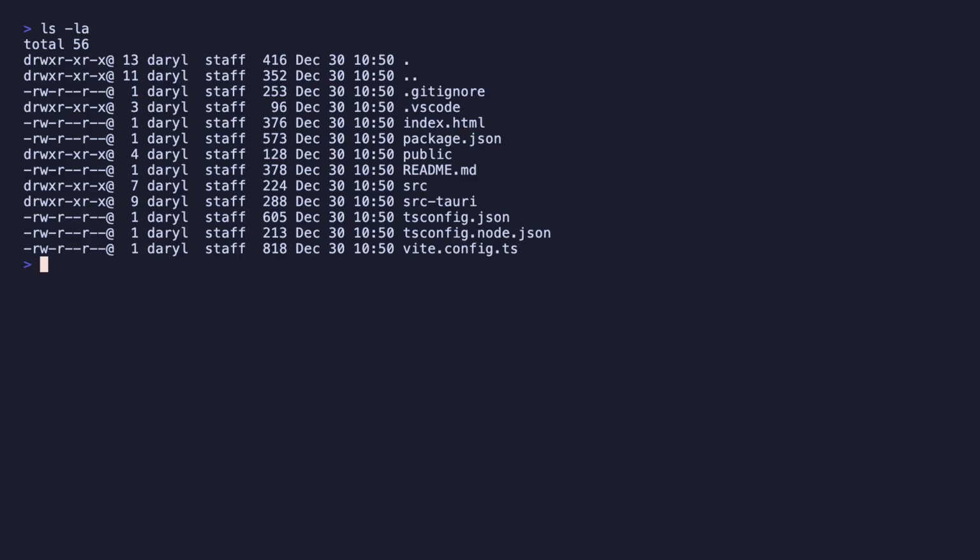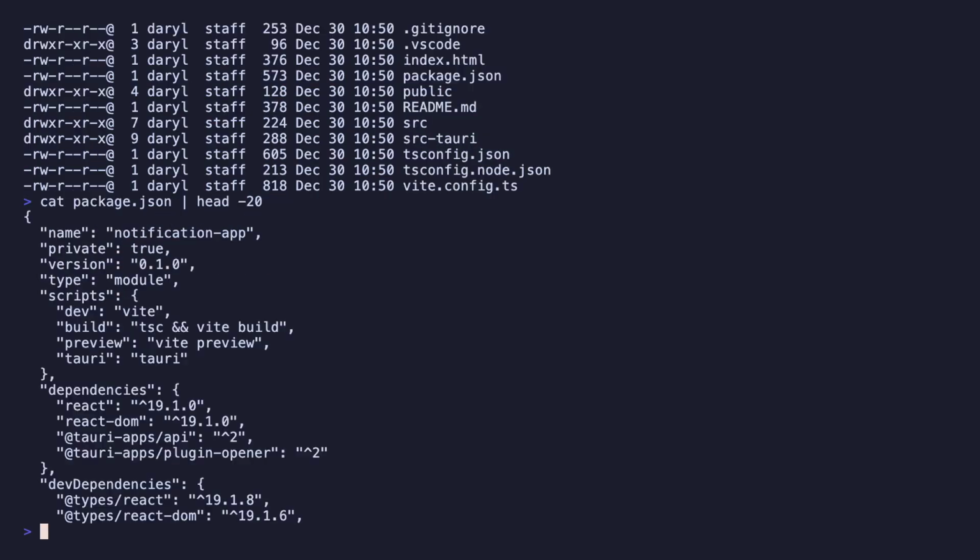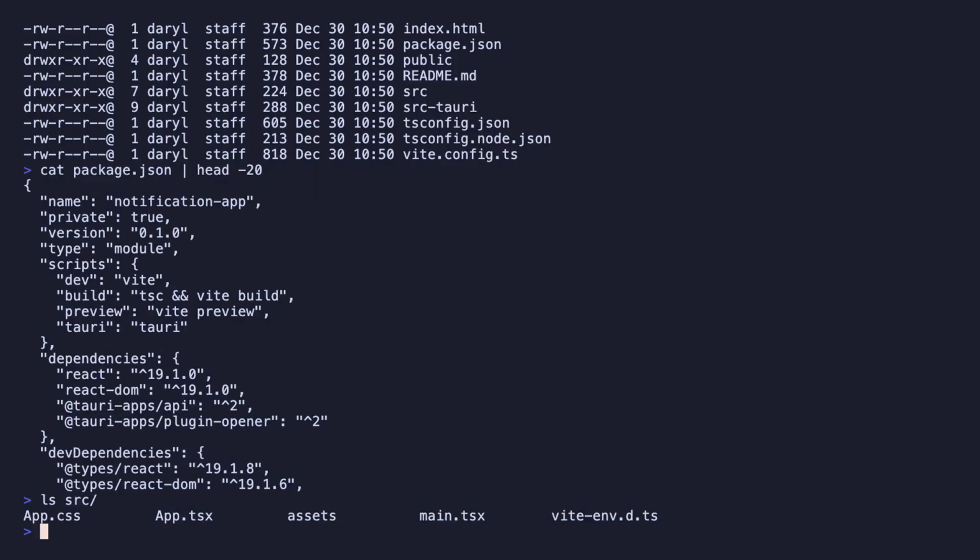Let's create a new Tauri app. We'll use npm create tauri-app to generate the project. We select npm as the package manager, React as the front-end framework, and TypeScript as the language. The project is being created with all the necessary files and dependencies.